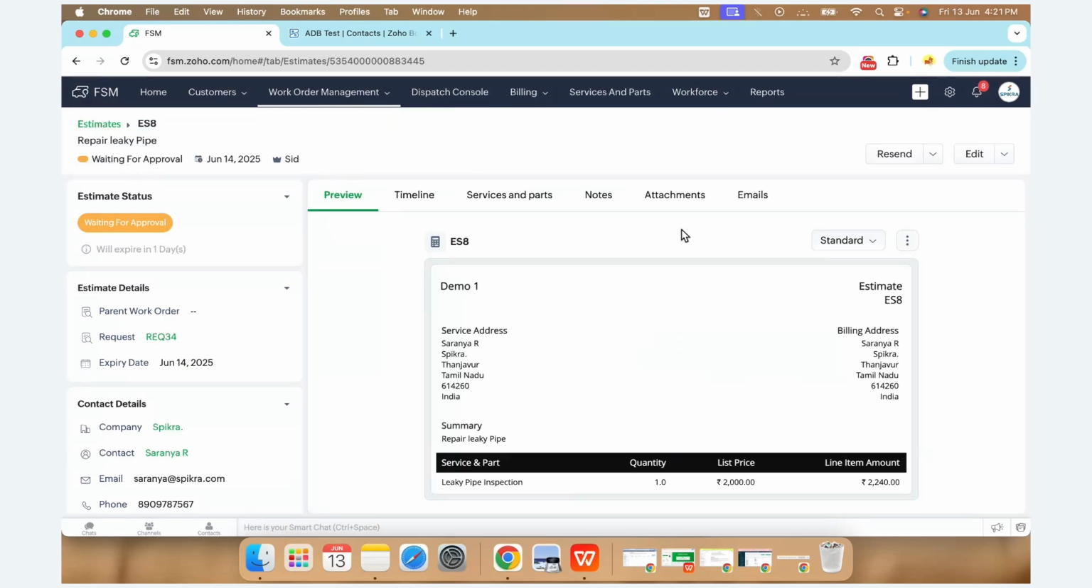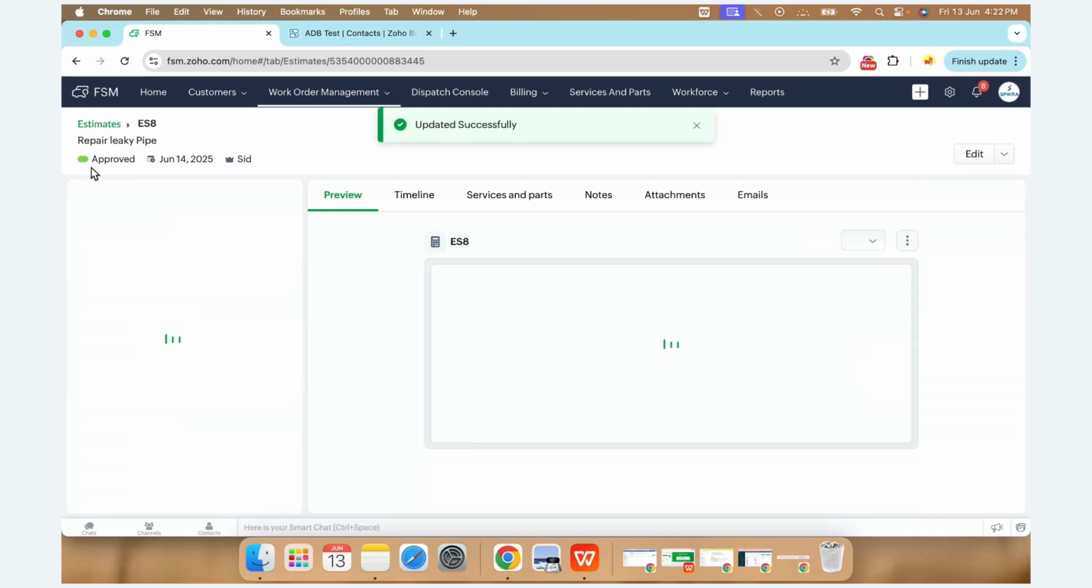Here we can only move forward if we get an approval from the customer. Either the customer can approve it directly from the email, or if the call agent from our team calls them and gets the approval, we can also mark the estimate as approved manually from this drop down icon. Either they can approve or reject. So now I'm manually approving it. The status automatically changes to approved.